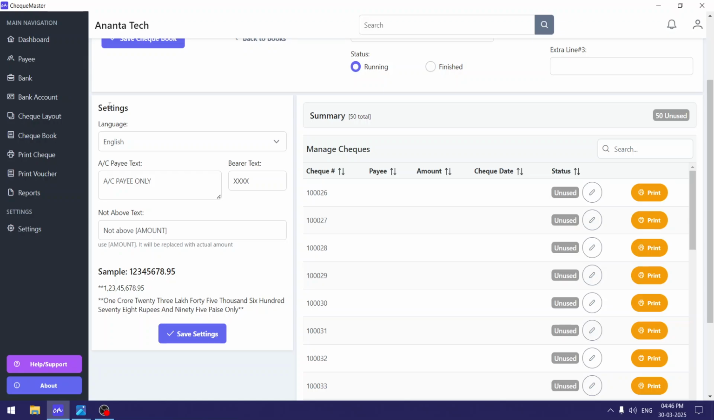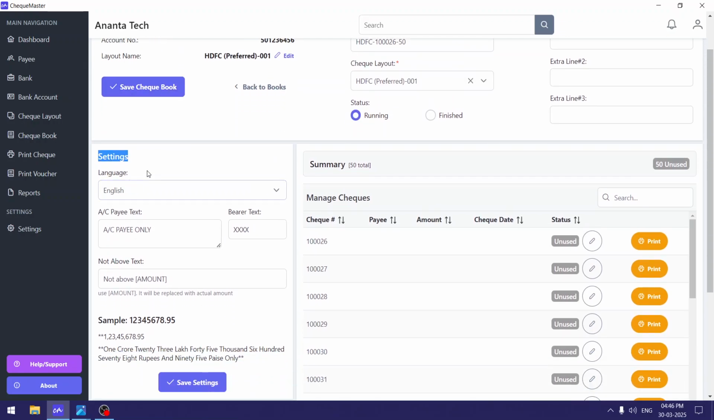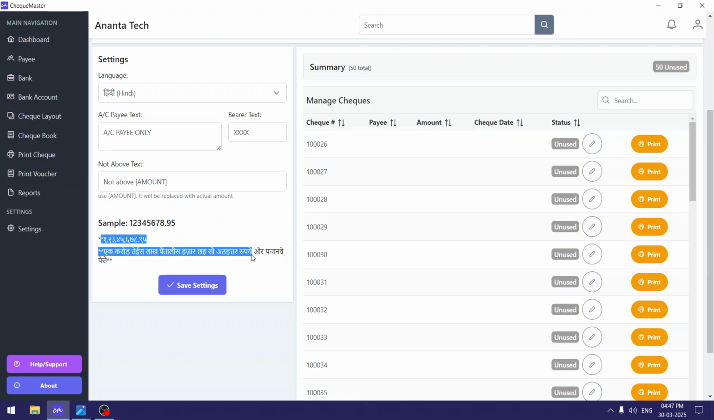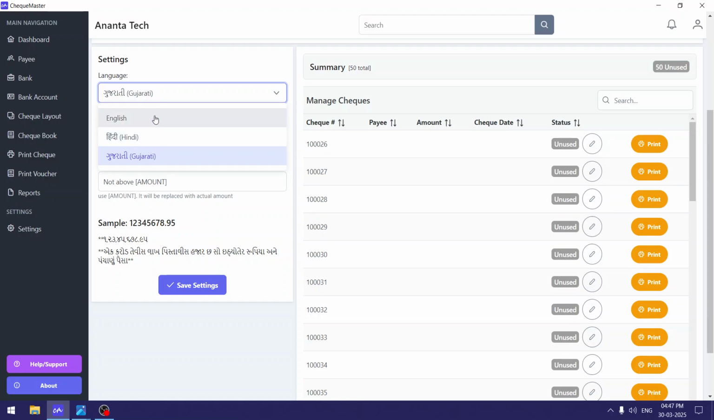Now let's move to the settings. These are the checkbook settings. Here you can select the language of the check. You can select any language here. I am okay with English, and you can print your checks in Hindi and Gujarati also. This will print the amount in words and date digits in the selected language. If you want to see the sample, click on Hindi and you can see the sample here. It will print on the check like this. Also in Gujarati it will show you the sample. So I am okay with English.